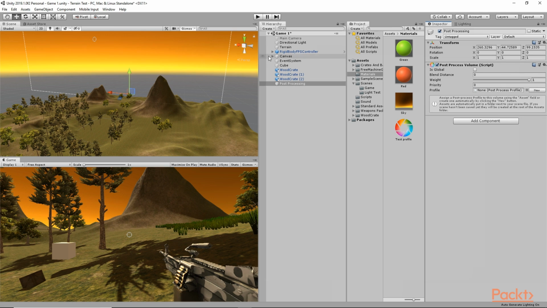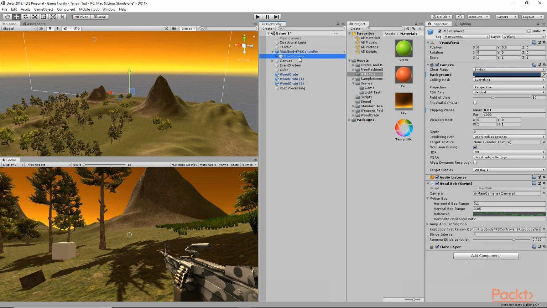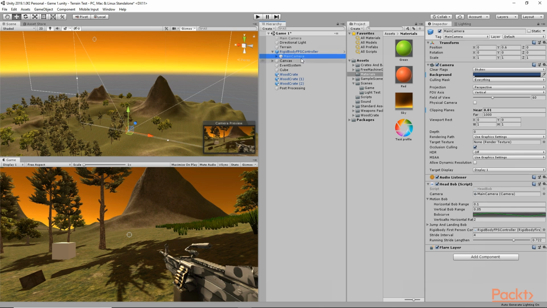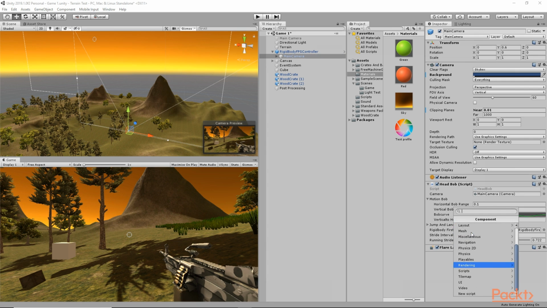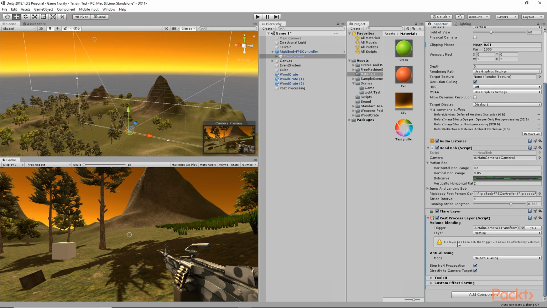Now we need to go to our main camera. Now in this case, our main camera is inside this rigid body FPS controller. So we're going to go inside that, select our main camera. From here, we're going to go to add component. And from here, we're going to add a post process layer. And again, you can go to this rendering tab, or you can simply search for post. And from here, you can select this post process layer. So now we have this post process layer attached to our main camera.